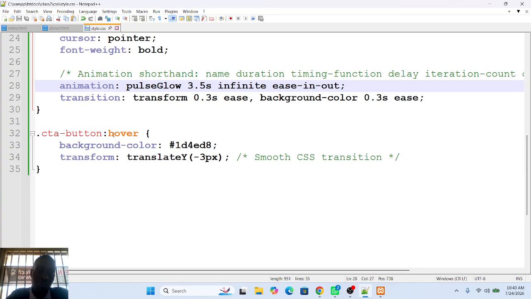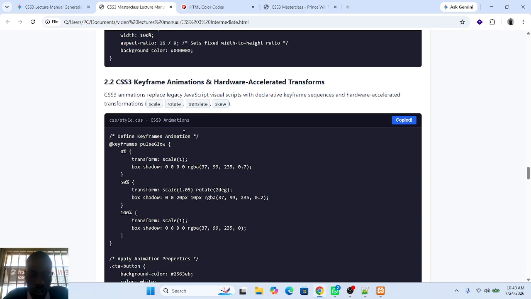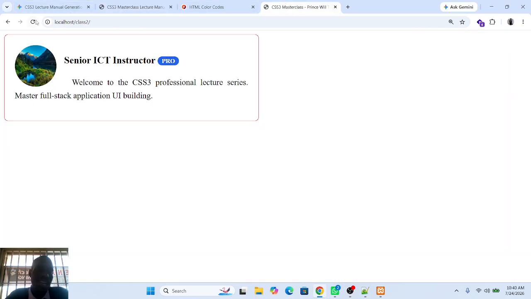Then we have the CTA-button hover, background color is this. Then a smooth CSS transition, we have transform: translateY(-3px). That means we are going to adjust it a little. Now let's just see what happens. You see what is happening? The animation we created has already taken place. If you take notes now, you can see it is blinking, coming out, and it is turning. And when you bring your mouse on it, it also works.